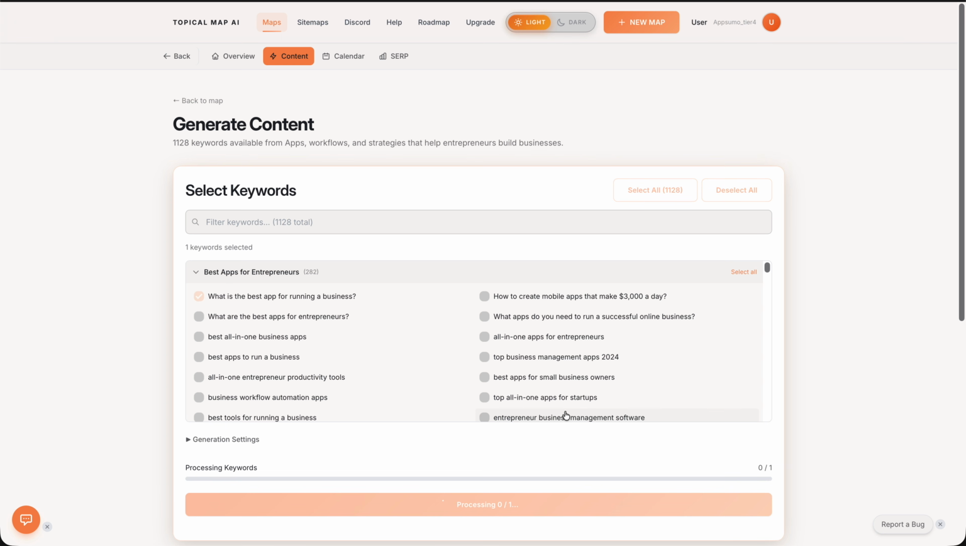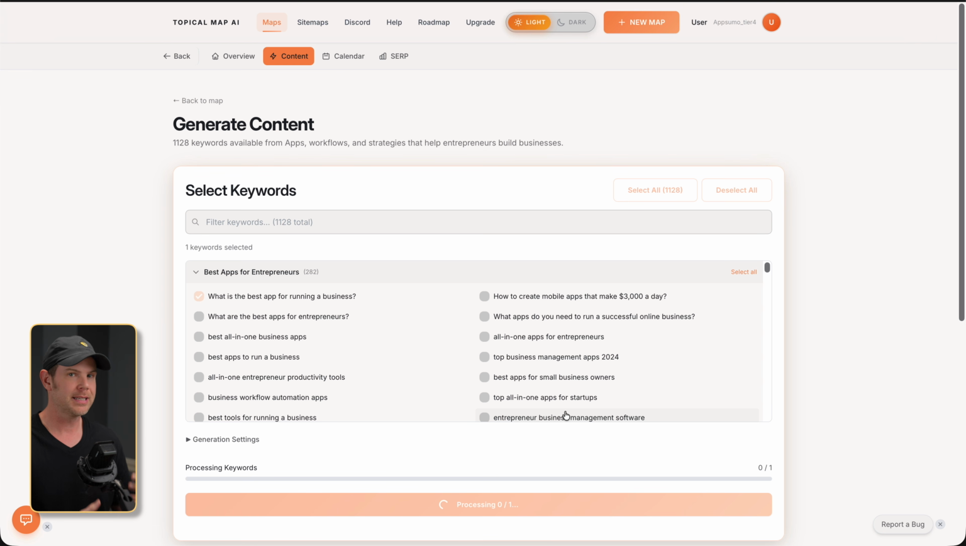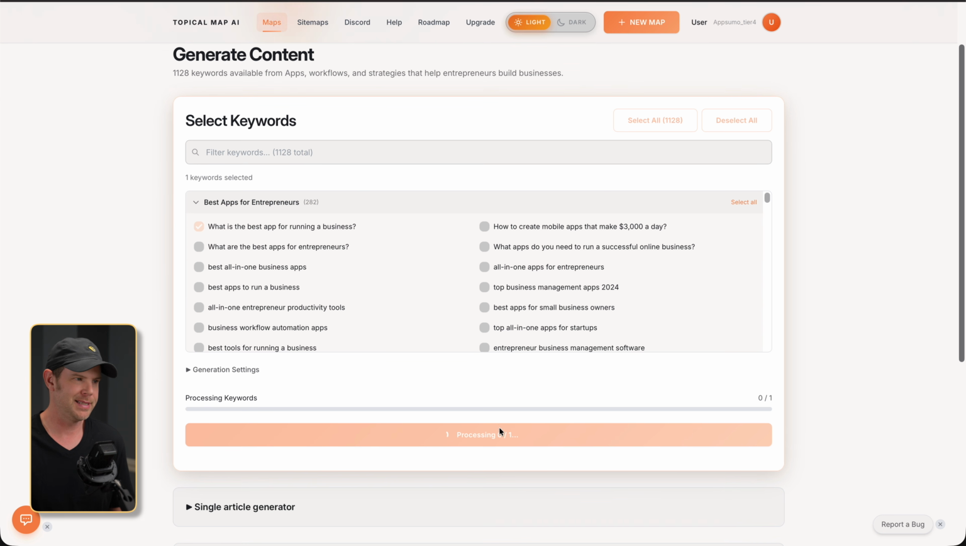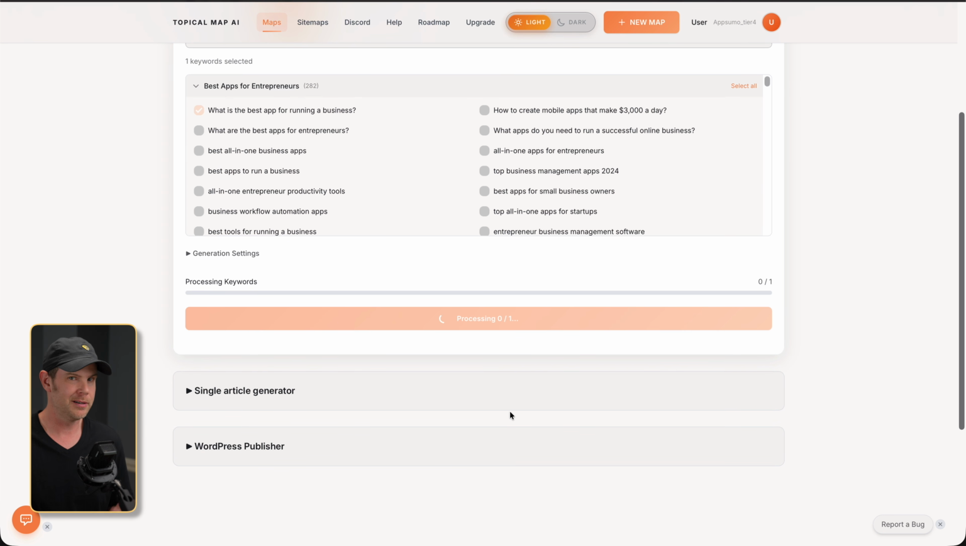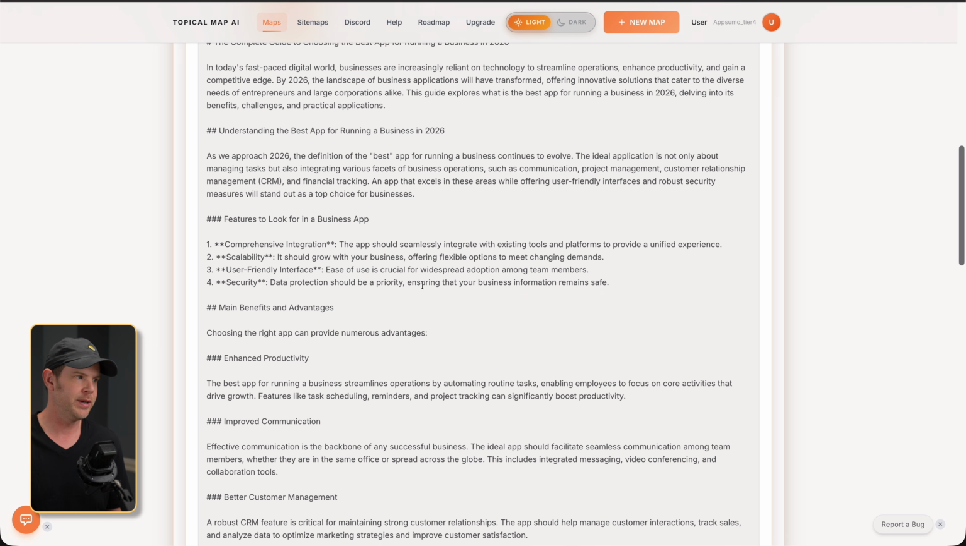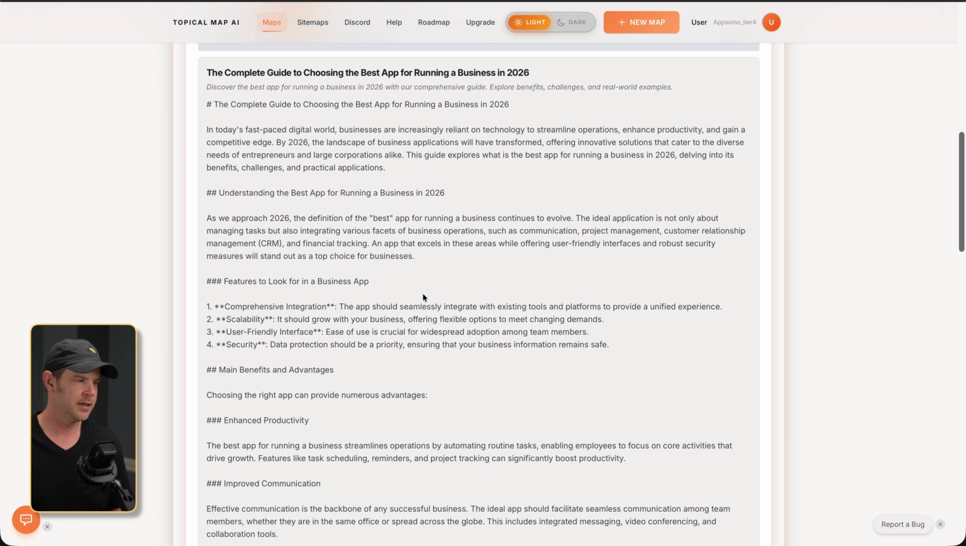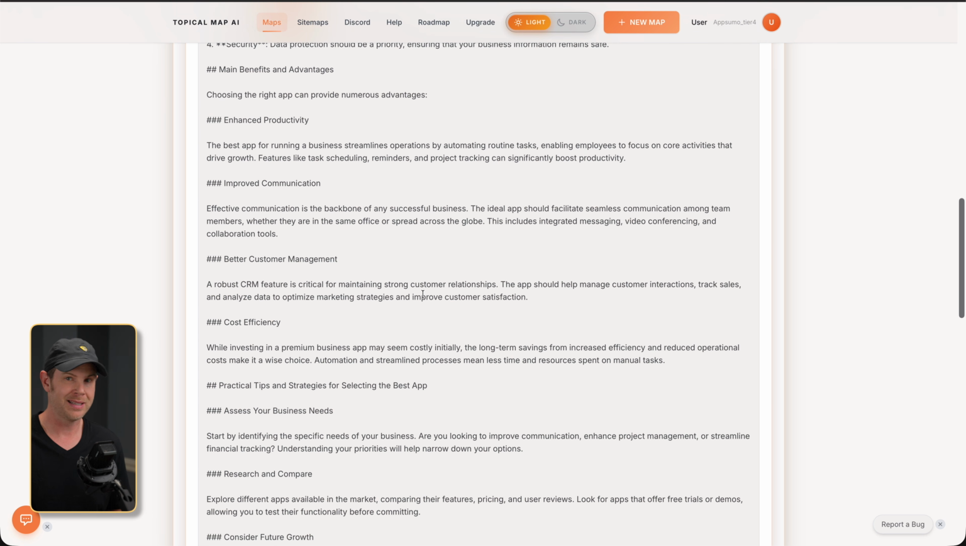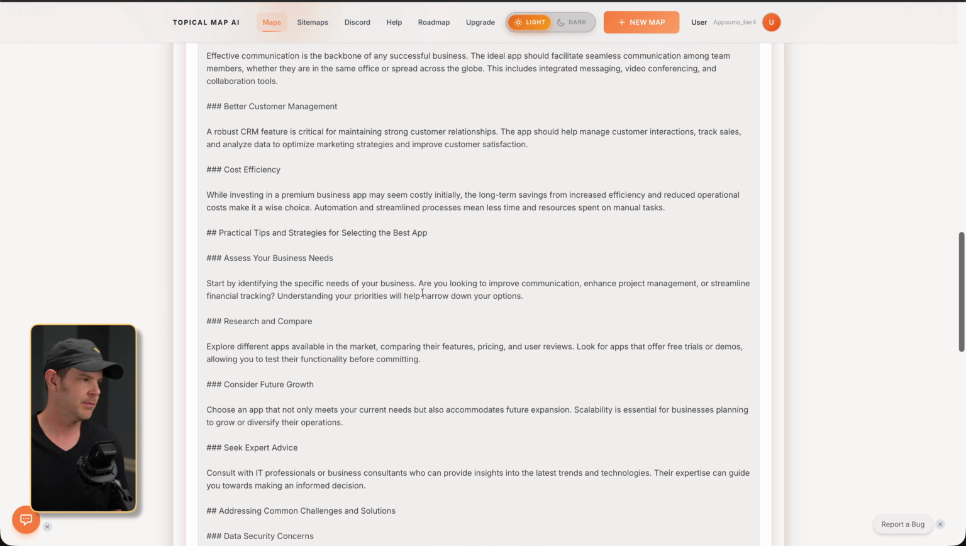I find that the content that's created is far less complete than the outline it did on the previous step. We'll see here in a moment that generating the articles doesn't take very long. It's kind of similar to if you had just generated an article inside of ChatGPT by saying, hey, write an article about what the best app for running a business is. You can see here we've got a 830 word article. I can click to view it, and it's written in Markdown, so you'd have to update that for your content platform if it doesn't accept Markdown natively.